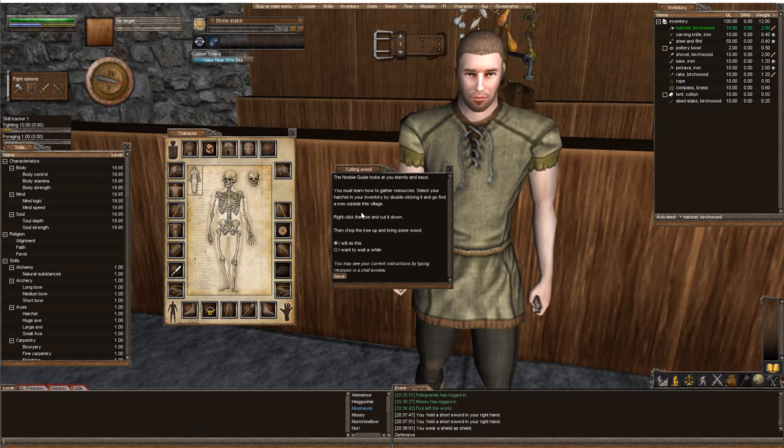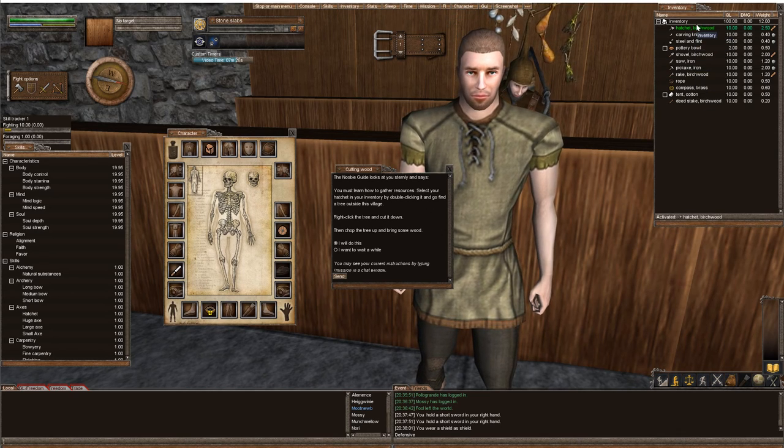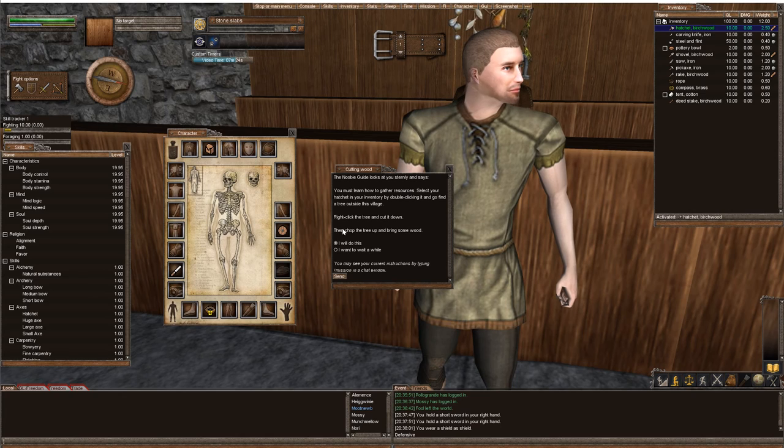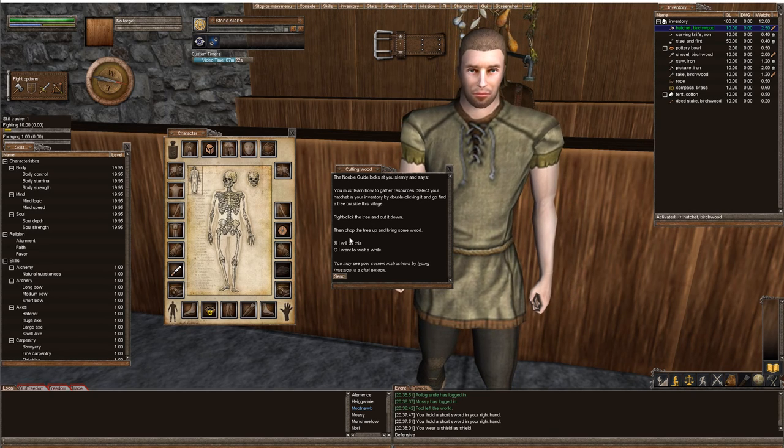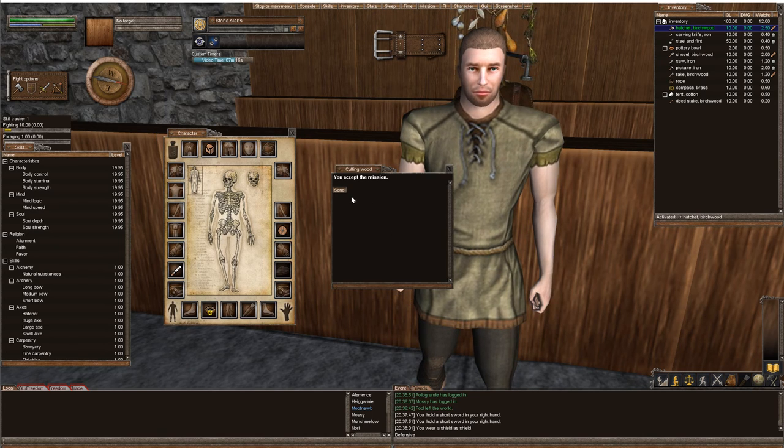You must learn how to gather resources. Select your hatchet in your inventory by double clicking it and find the tree outside. So it should be activated. We already activated it, but we want to double click our hatchet. Right click on the tree and cut it down. Then chop the tree up and bring some wood. Okay, I'm going to do this right now, buddy. Okay, you accept the mission.